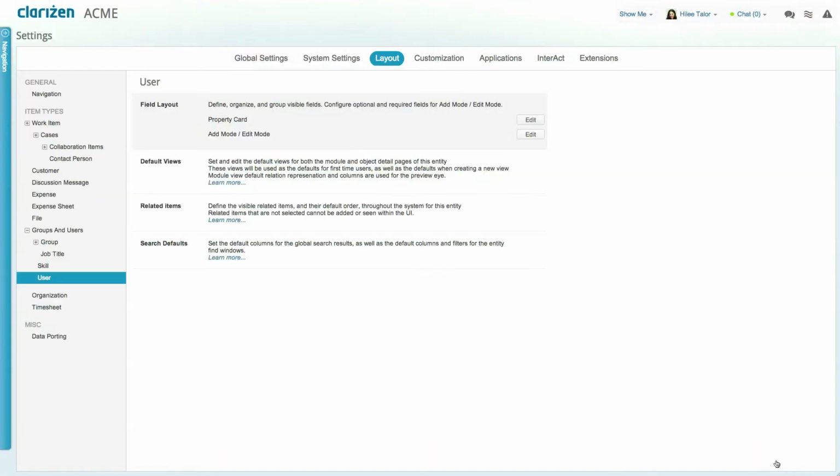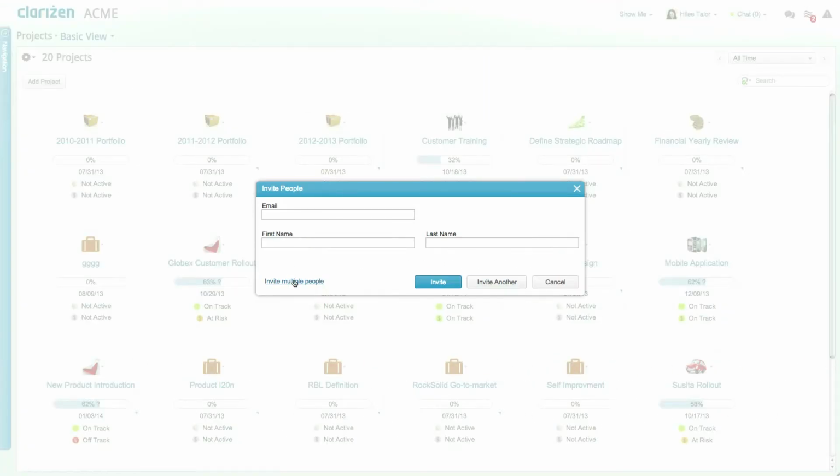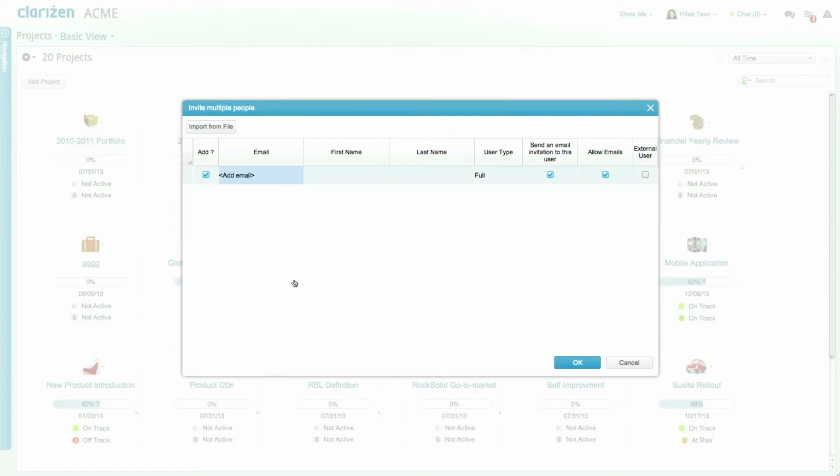Inviting multiple users can also be done easily by clicking the Invite Multiple People link in the Invite New User pop-up. From this screen, you have the ability to import users from an Excel or CSV file or invite a list of users. Let's invite a couple of users by entering the user's first name, last name, and email address.